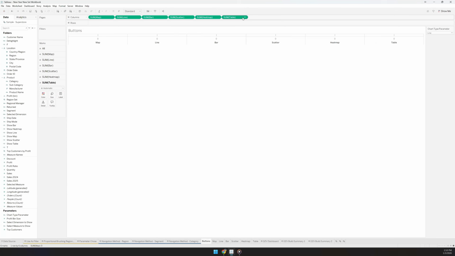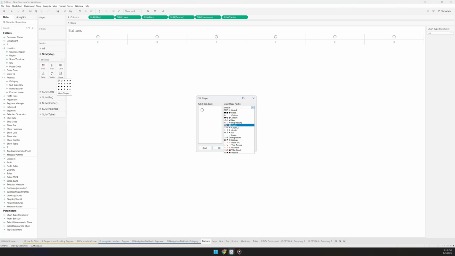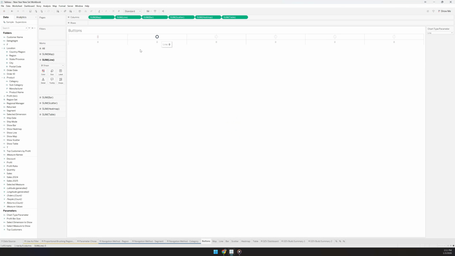All right, you'll see that they're appearing on my worksheet. Each one of them has a separate marks card. I'm going to change the mark type to shape, and then I can go through them and make a custom assignment of the shape that's being used for each one of the dummy variables. So for map, I have a clever little map symbol.